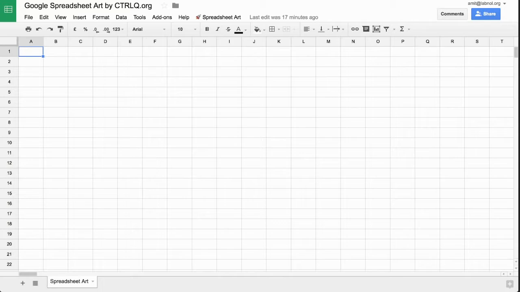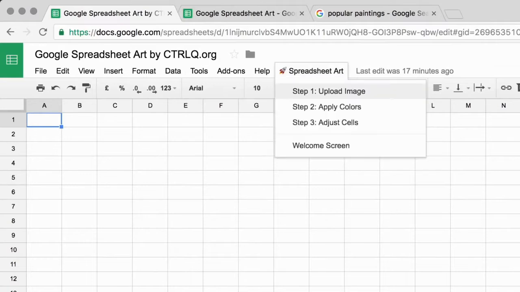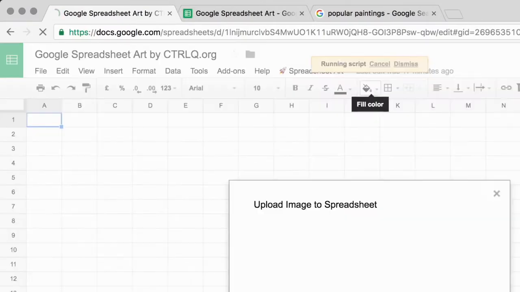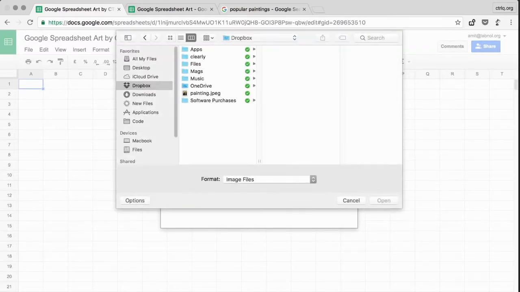Next, we'll switch to the Google Spreadsheet template. You can find a link to this spreadsheet in the show notes. And here, go to the Spreadsheet Art menu that's near Help and choose Upload Image. Now select the image that we just downloaded from the internet and upload it to the spreadsheet.